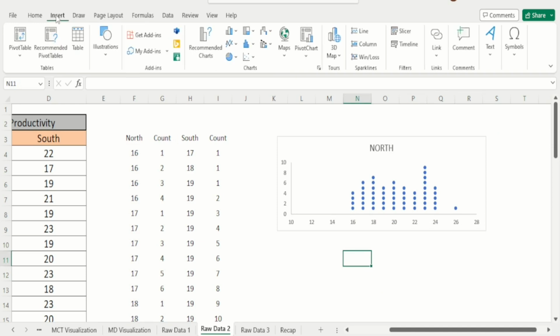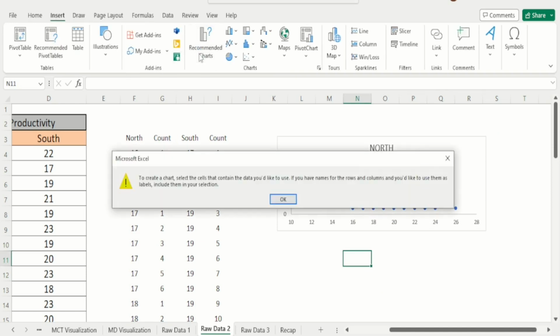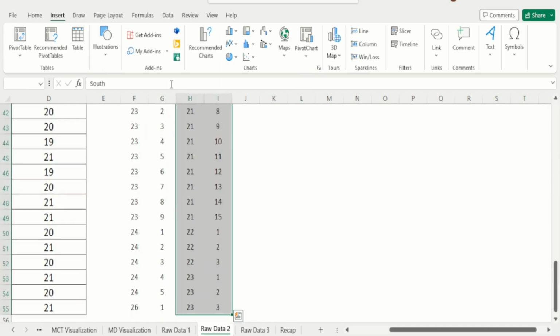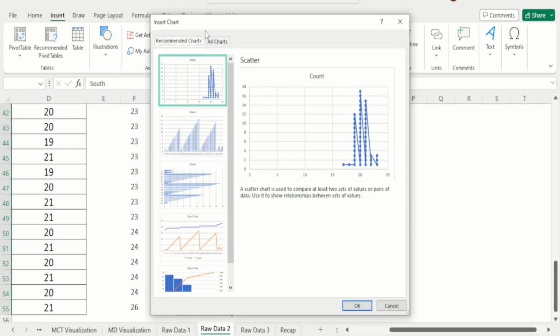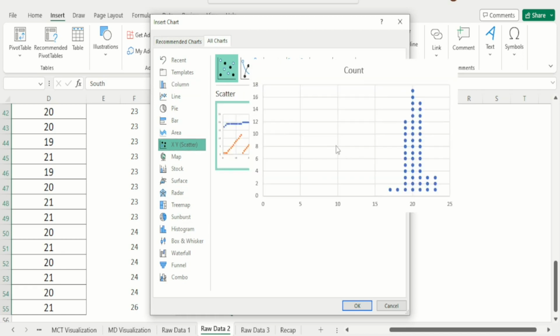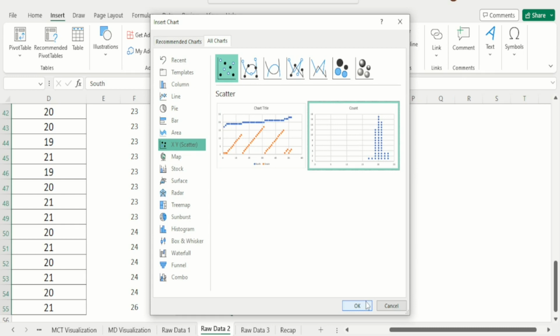So in order to generate the dot plot for team south, again the same steps: make sure that you have selected the right data range. You can go to insert, recommended charts. Within recommended charts, again the chart that we want to choose is the one for scatter. Let's go with the option on the right and click OK.